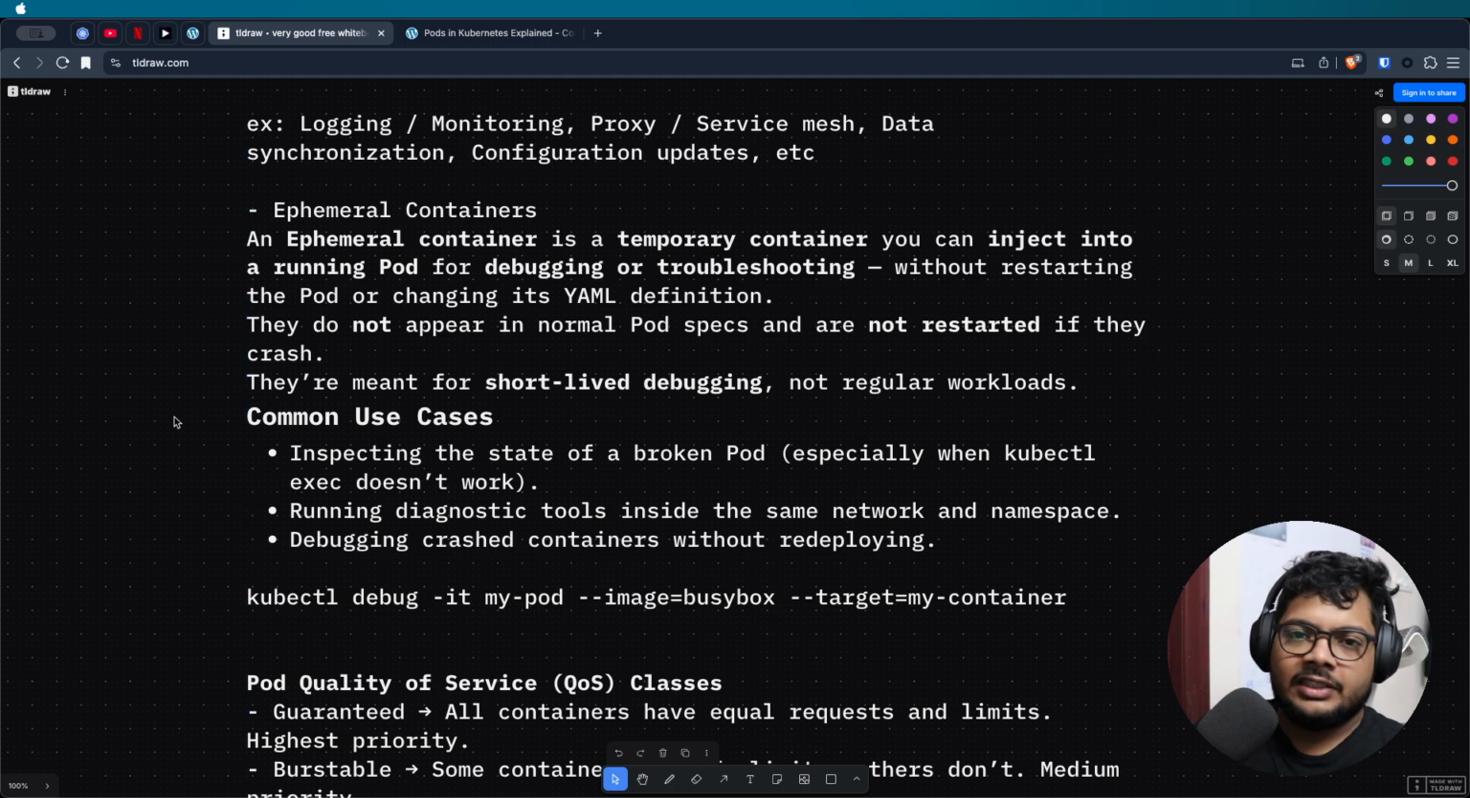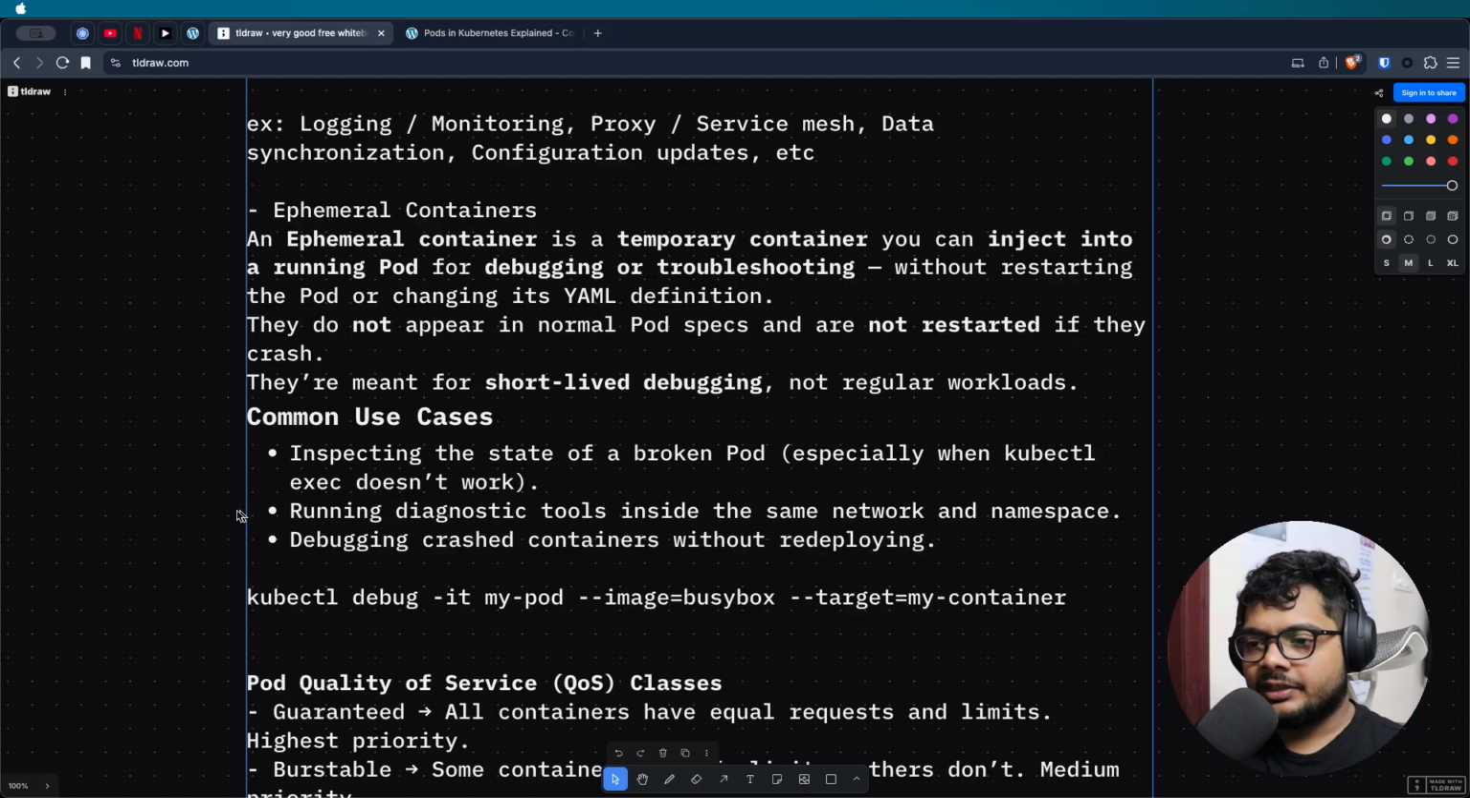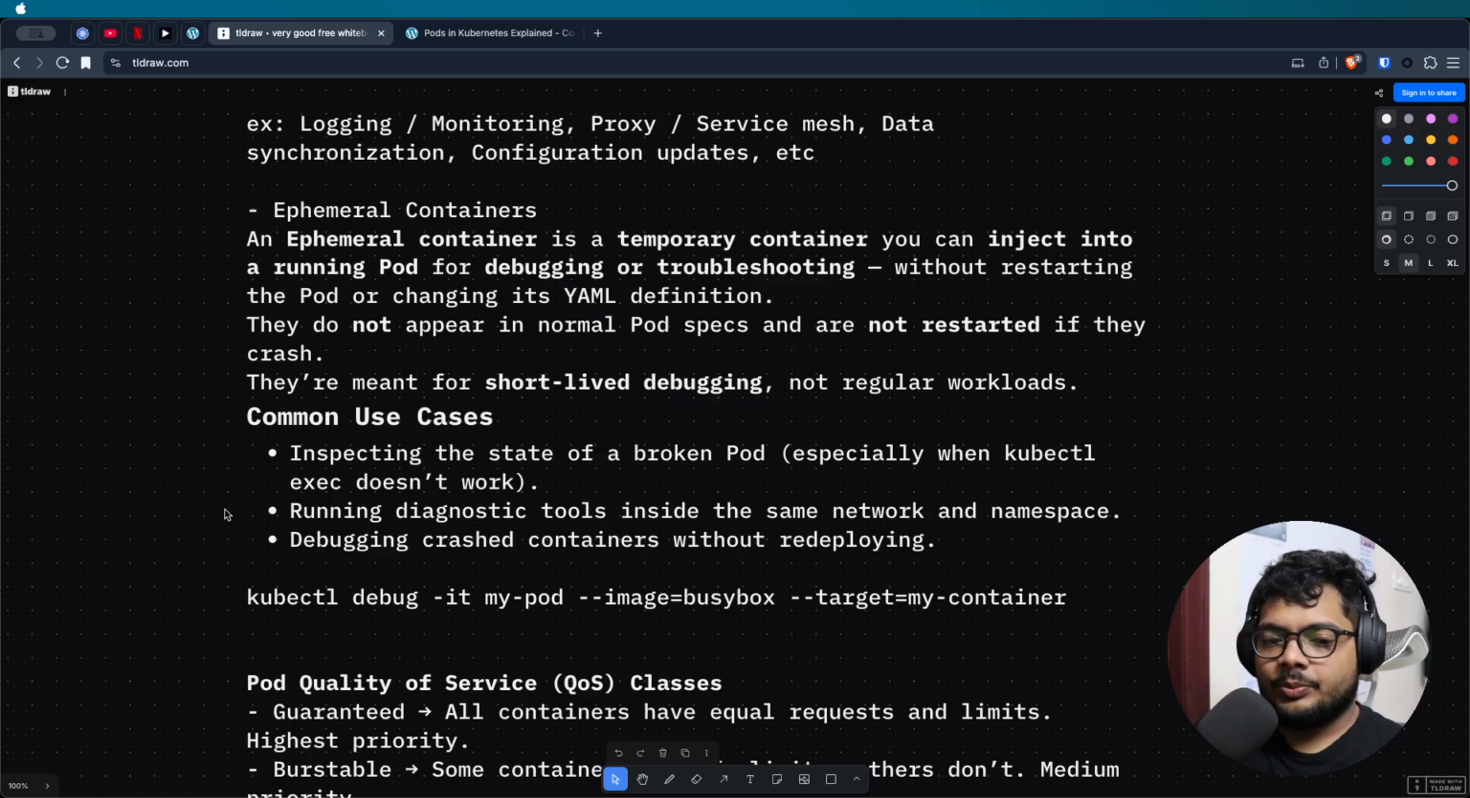Let's suppose you are running a pod but it is broken, so you want to debug it further because your kubectl is not working, so you can use that. Another use case is running a diagnostic tool inside the same network. Let's suppose you have a pod and you want to go into the same network and troubleshoot from there, then you can also use it. Debugging a crashed container without redeploying is also one of the important ones.